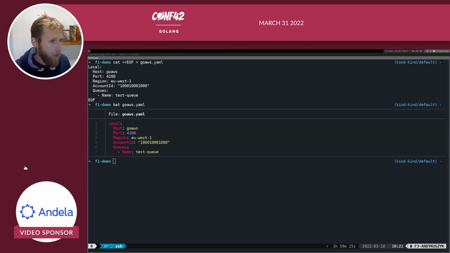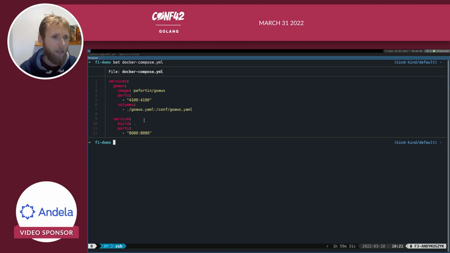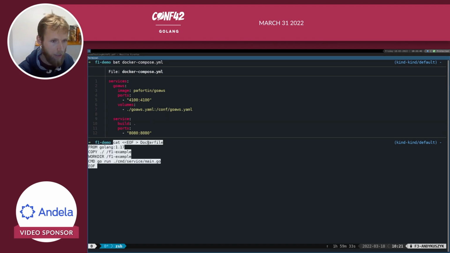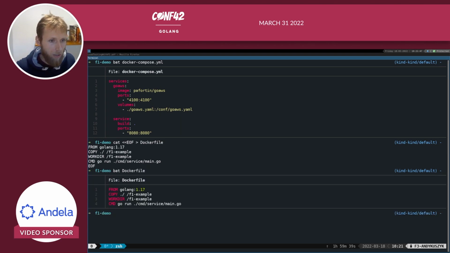Let's also create a Docker file for our service. So our Docker Compose file is using a local Docker file. So here's a Docker file. So what we're going to do is just build an app that's in this command service main.go file.